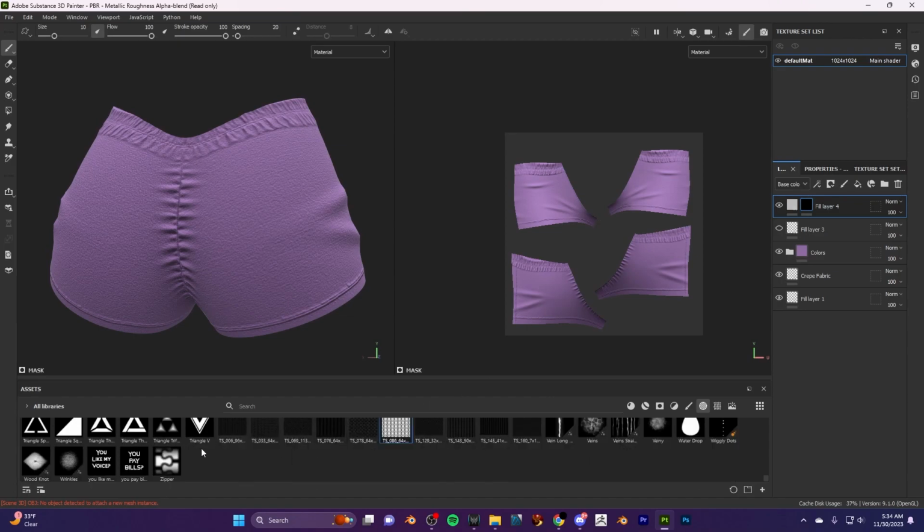Then I'm going to come down to my alphas. Some of them I made, some of them come with Substance. You can buy them, you can download them, but this is one of the ones that I made.